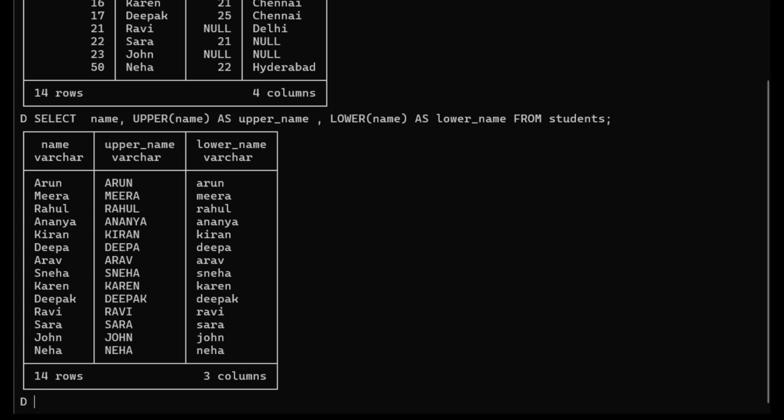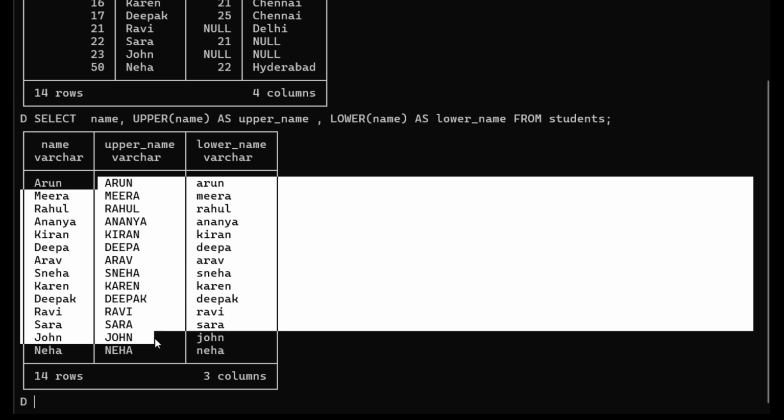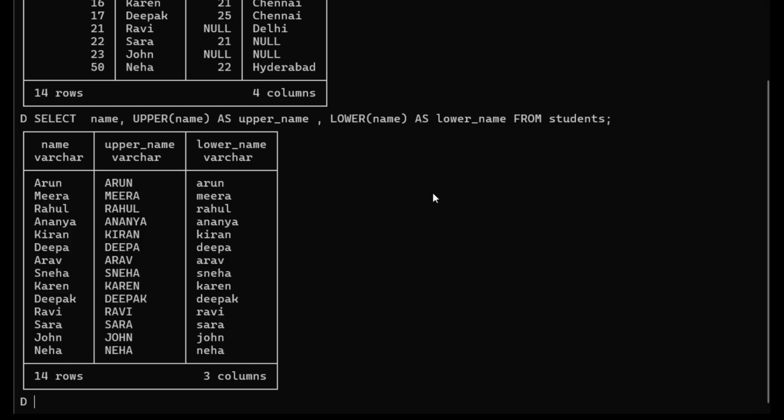Okay. So here we converted the name column into uppercase and lowercase. And we use this to standardize the data, improve readability, and prepare clean reports. So this helps us to get clean reports without any inconsistency in letters. Okay, so that's about uppercase and lowercase in string functions.